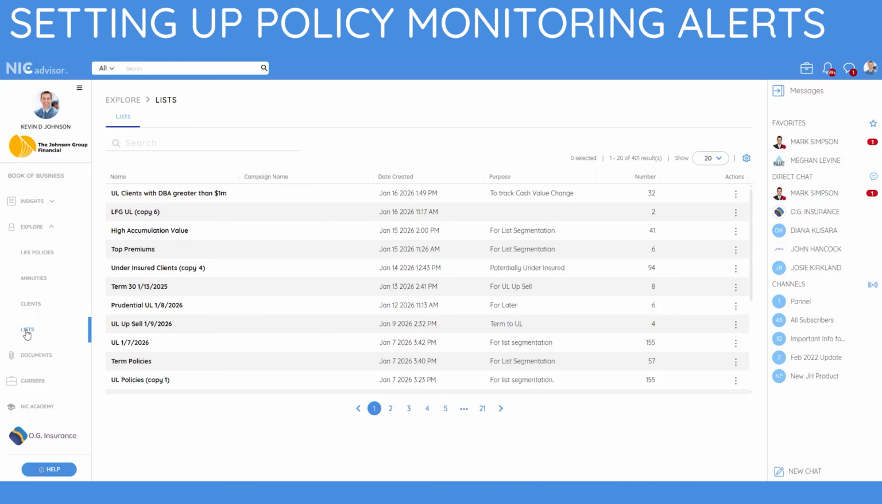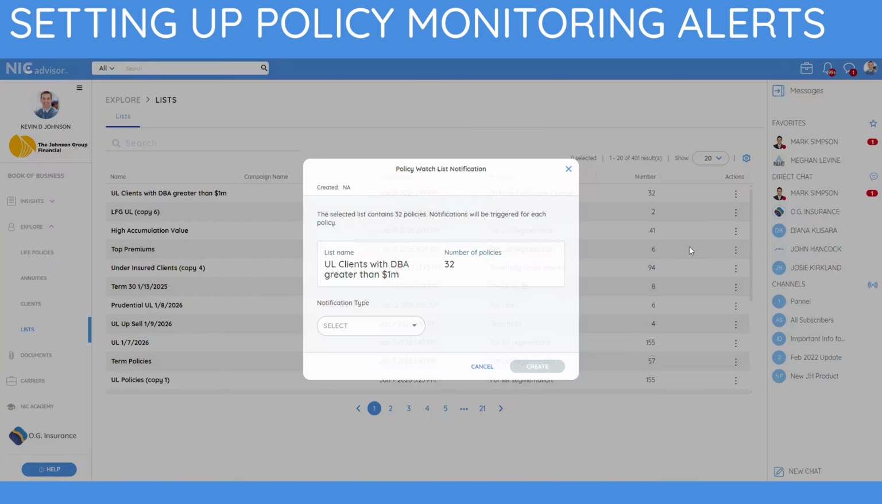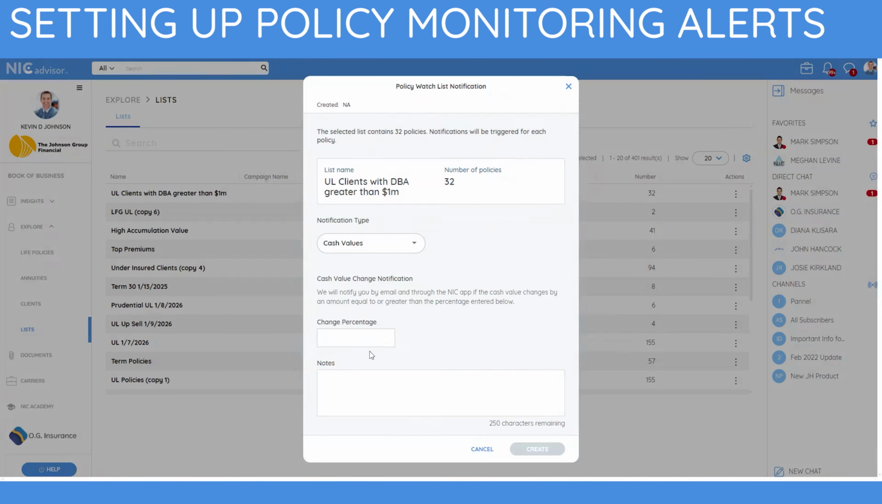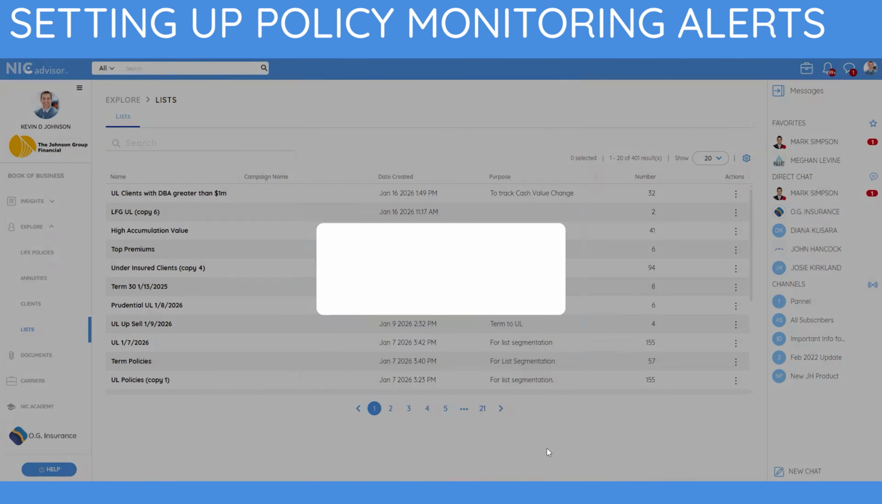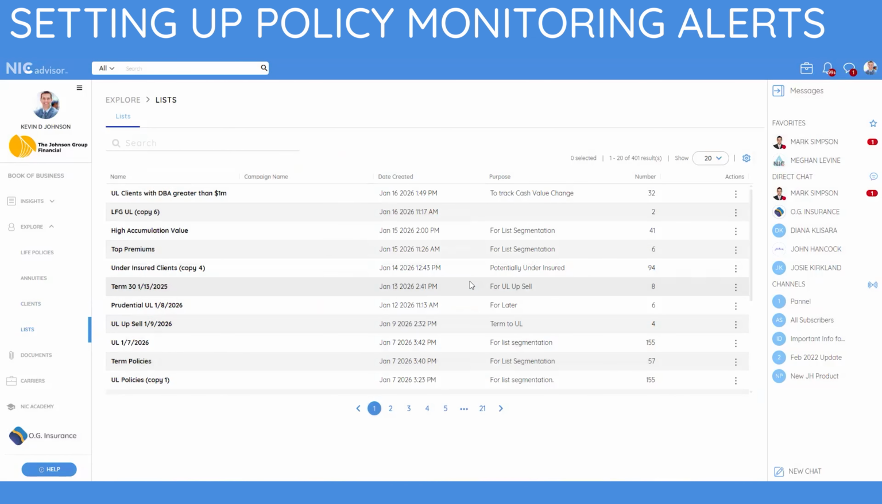Say an agent has a list of UL policies with a death benefit amount greater than $1 million. On the list screen, click on the Actions button for your list, then select Watch Policy. From here, add a Policy Watch notification for any cash value change of greater than 20%. Once you're done, click Create. This will alert you so that you can look into the reason for the change and contact your client to explain the change as well. This may be the key difference between keeping and losing your client.